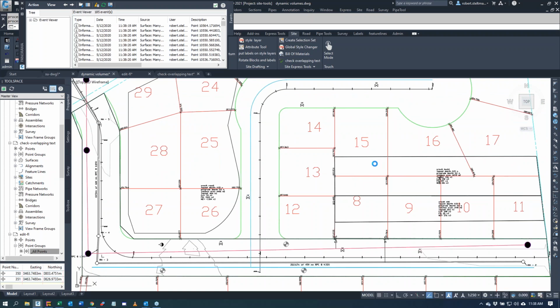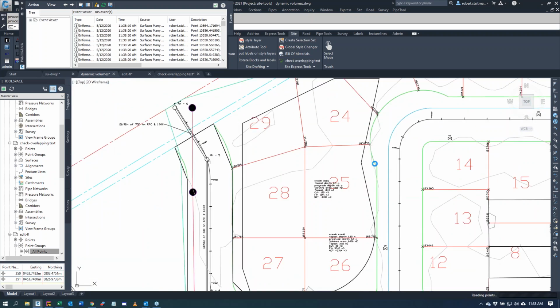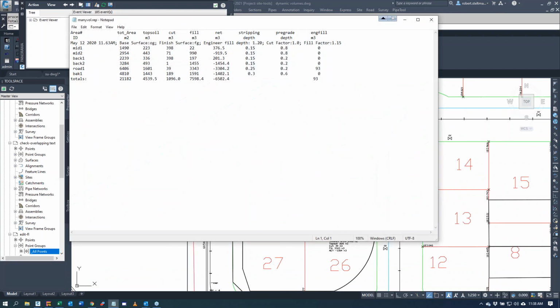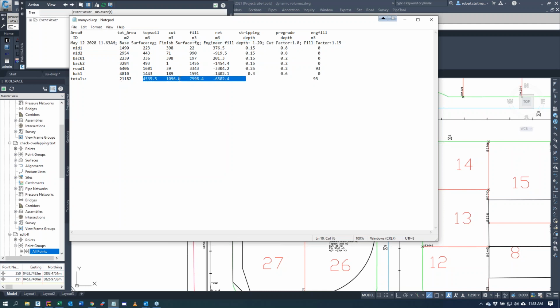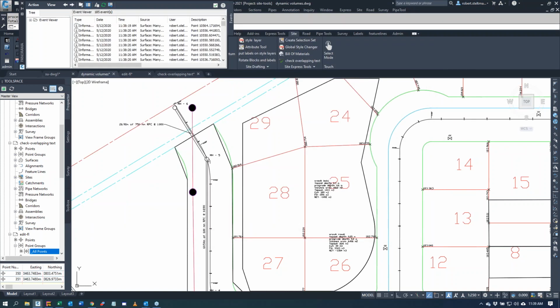So for each area it's defined, it's putting on the topsoil depth, the pre-grade depth, the cut, the fill, the difference, and then a report shows up showing all of the values we used, and it comes back and tells us we have this much topsoil, this much cut, fill, and the delta, and we have almost enough topsoil to cover the delta.